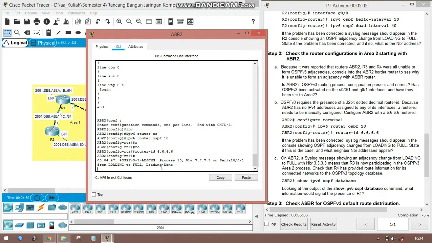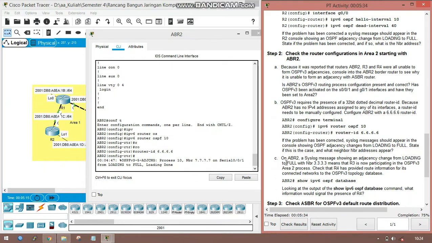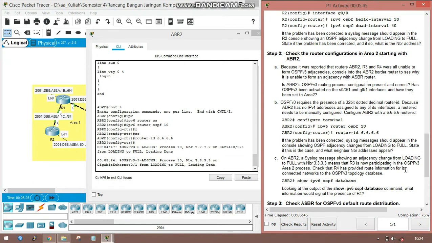If the problem has been corrected, a syslog message should appear in the console showing an OSPF adjacency change from loading to full. State if this is the case and what neighbor addresses appear. Proses 10 dengan network 7.7.7.7 on serial 0/0/1 from loading to full. Konfigurasi sudah benar. On ABR2, a syslog message showing an adjacency change from loading to full with neighbor 3.3.3.3 means that R3 is now participating in OSPF version 3.